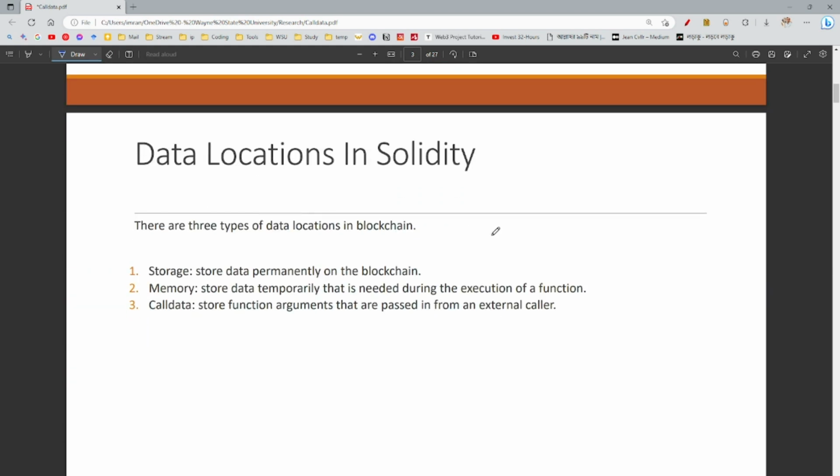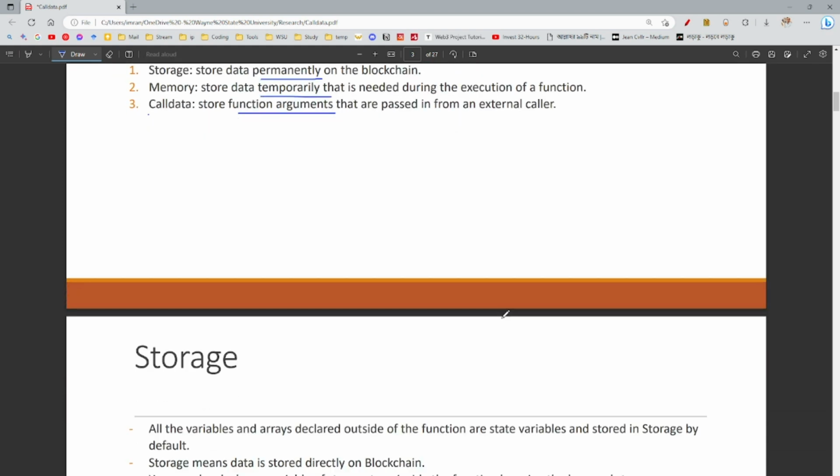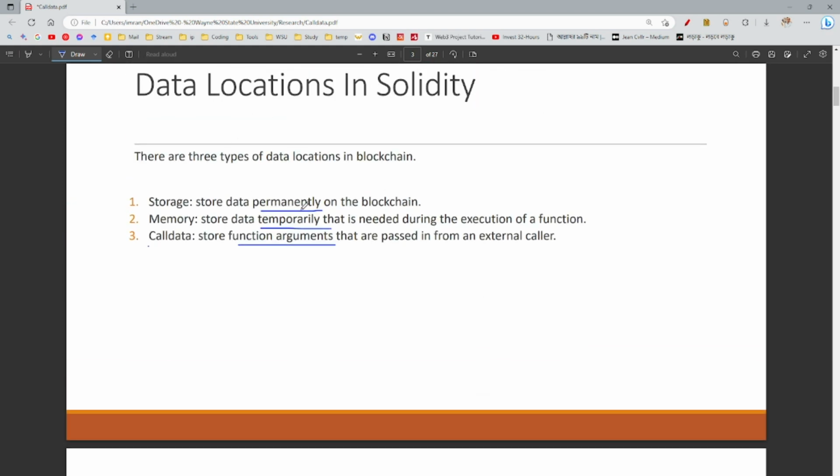There are several types of data locations in Solidity. Mainly, they are divided into three parts. One is storage, which stores data permanently on the blockchain. Another is memory, which stores data temporarily for the needs of execution and is deleted after the execution is finished. Lastly, we have calldata, which stores function arguments that are passed in from an external caller. I will try to explain all of this with examples.